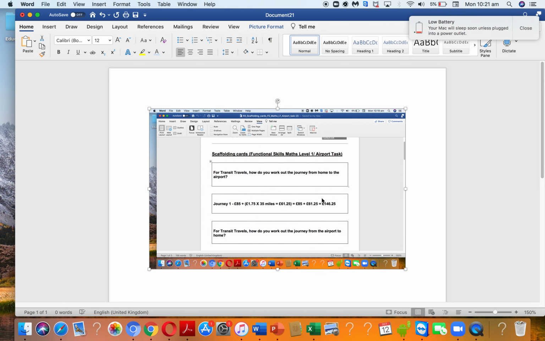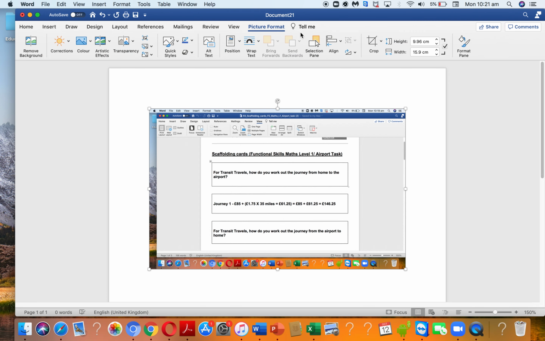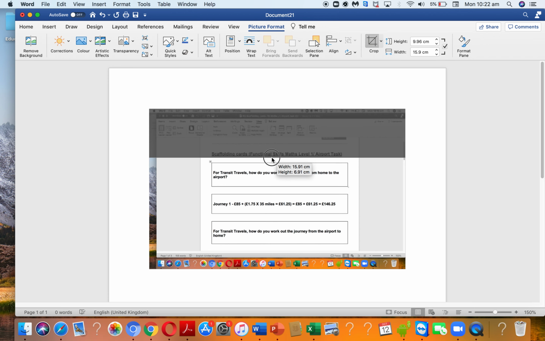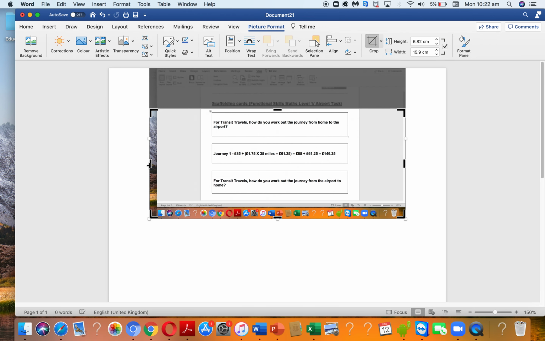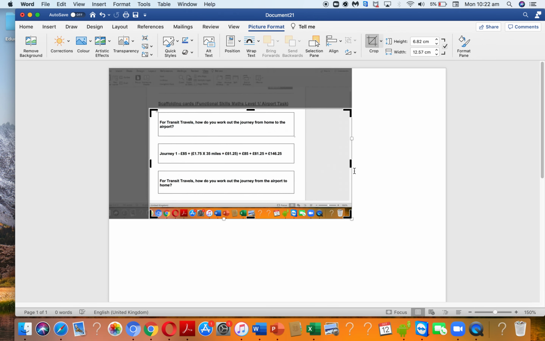So click on the actual image itself, go to Picture Format, and as soon as you've clicked that, you'll then see a crop function. Click the little arrow on the right hand side of that. Click crop. You'll end up with a little border with black corners and dashes. You just have to click on it and drag accordingly to choose the bit that you want. And I just want the first card.